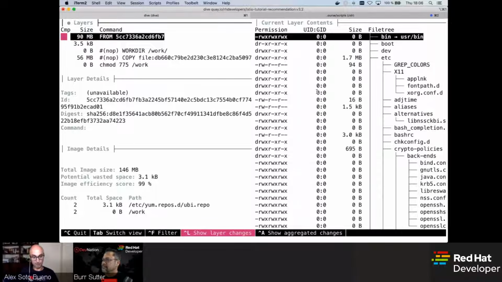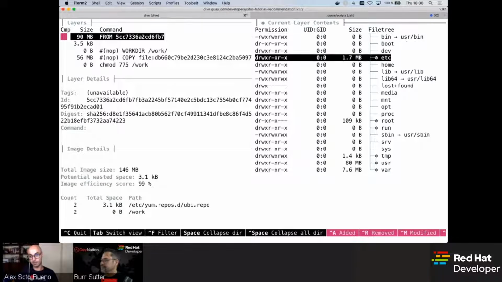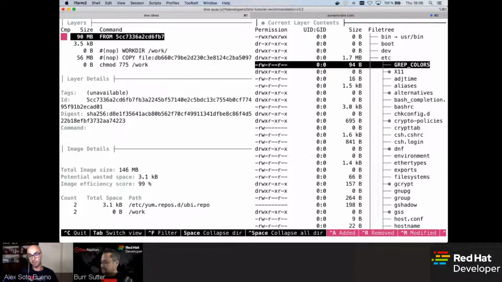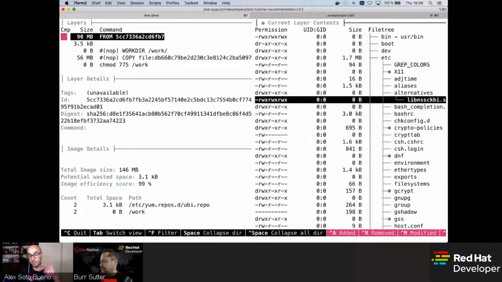Now, for example, I can press tab, and I move to the other part, and I press control space, and now you can see that this is the basic stuff, right? This is the base image. It contains all this content, and of course I can go here and see what's inside etc, I don't know, alternatives. Okay, you see that there is this file. So it helps you to navigate through all this stuff.